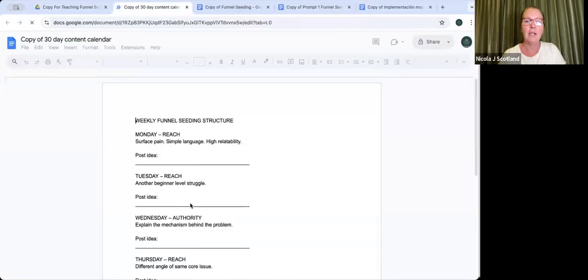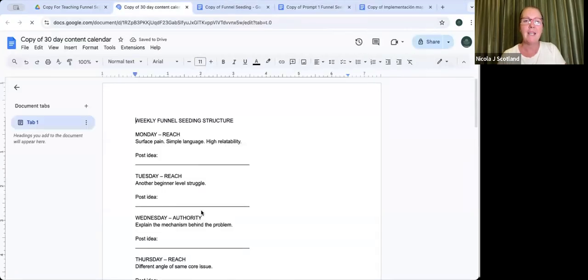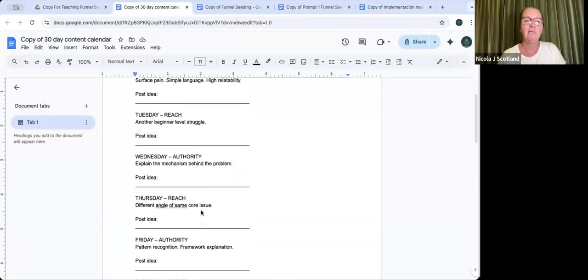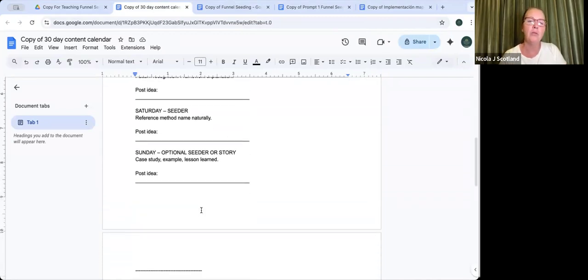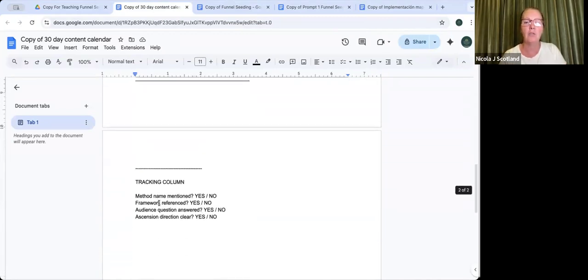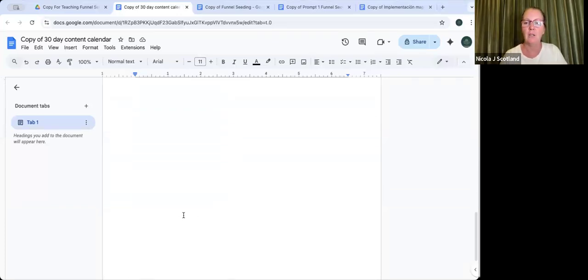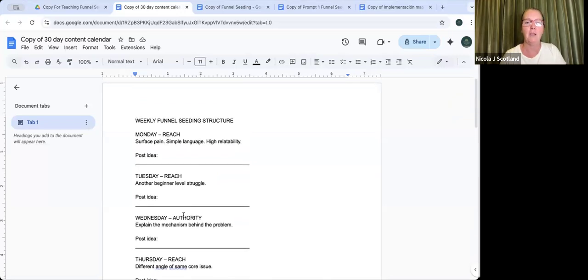And then there is a very basic kind of seeding structure. It's so simple. It's like tracking. Was a name mentioned? Was a framework mentioned? Look, it's only one page. Another beginner level post-it idea. And I've done this so simply. Why? Because I need you to seed.